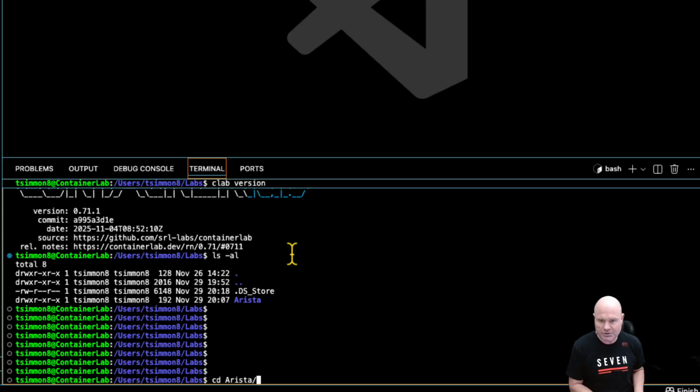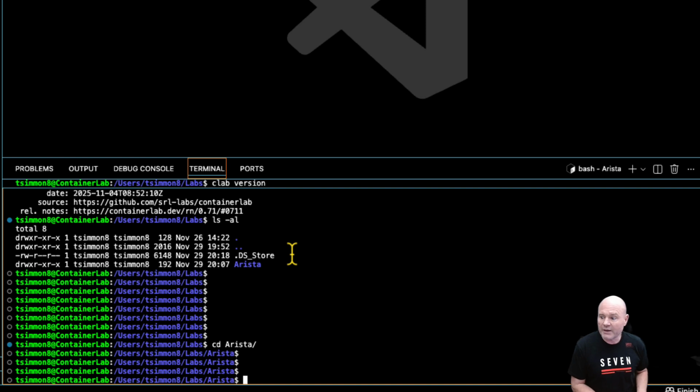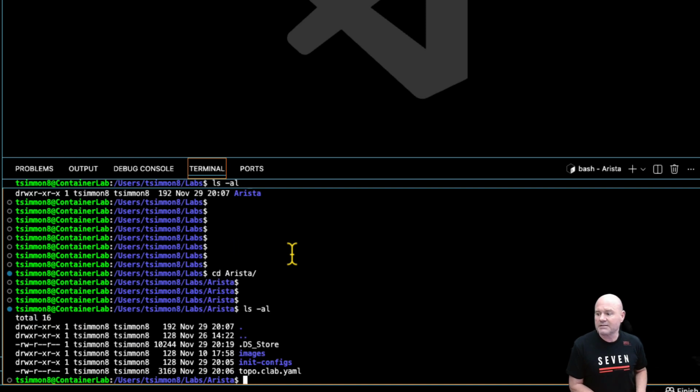Now remember, this is Linux. You can't type lowercase a and have it finish for you, because this is a Linux system that's running on the VM on OrbStack. Okay. So once we get in there, we can do the same ls -al. The a is show everything.